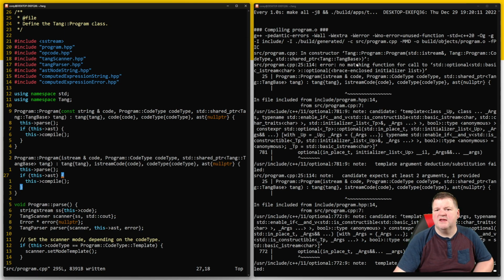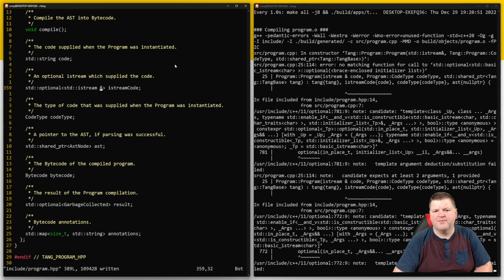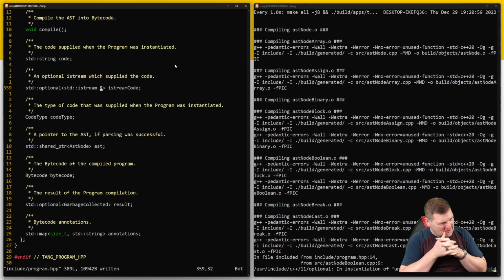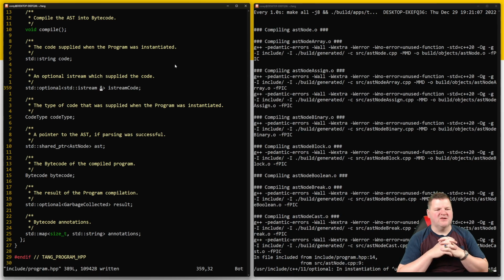All right, so what's it not liking? No matching function for call to optional basic iStream with whatever I've provided it. Does it need to be a reference to an iStream? I don't know. I've never used an iStream in this way. We'll see if it likes it or not.